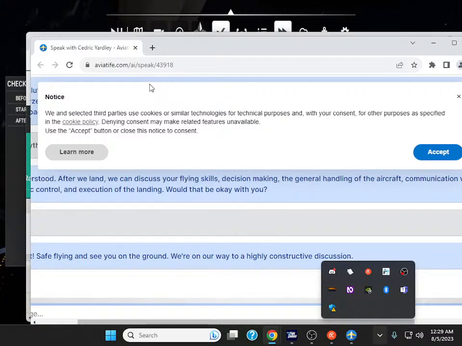134.6 for Freedom Global International 44. Com 1, 134.60. Center, Freedom Global International 44, 6,100 feet. 6,000 feet. 134.6.